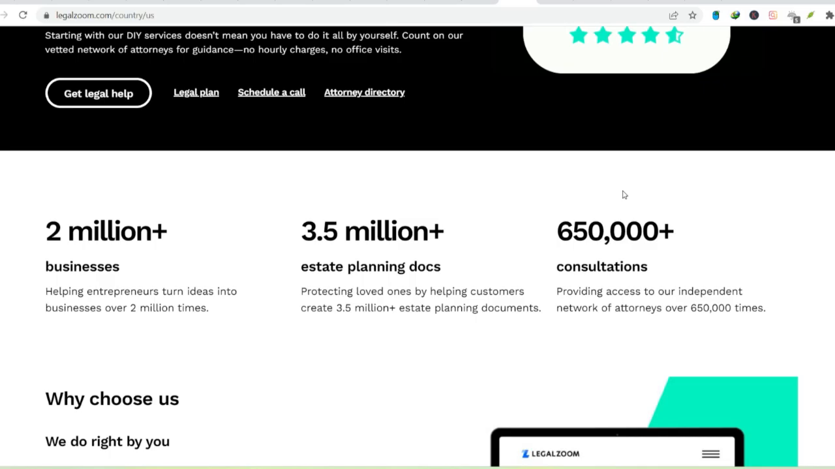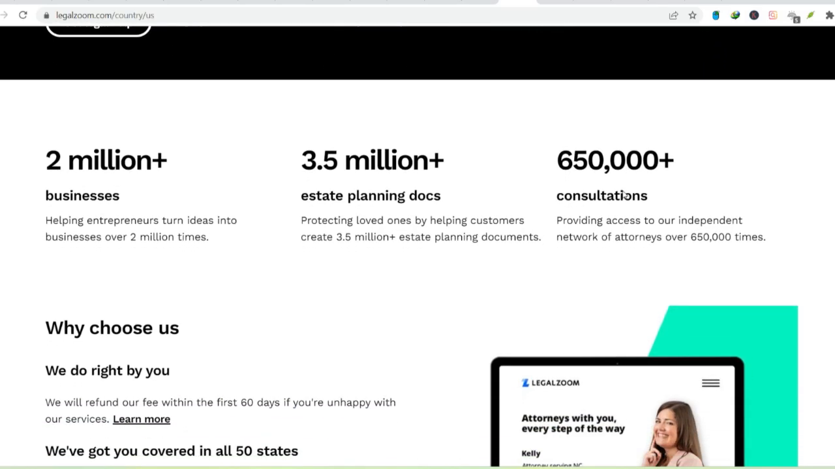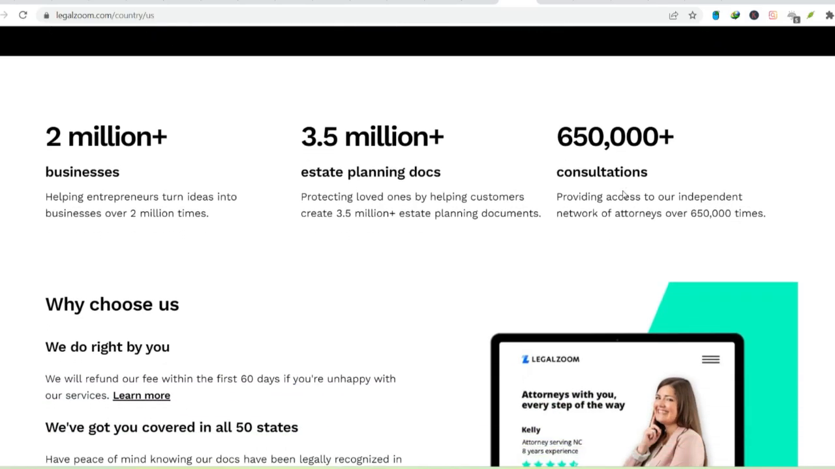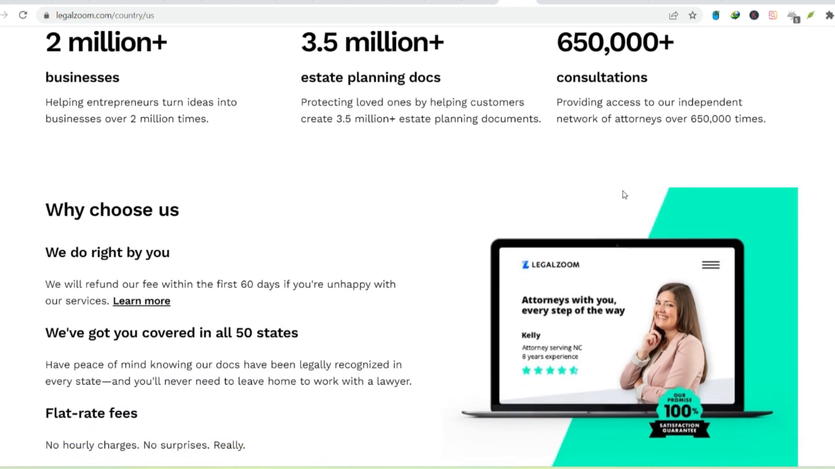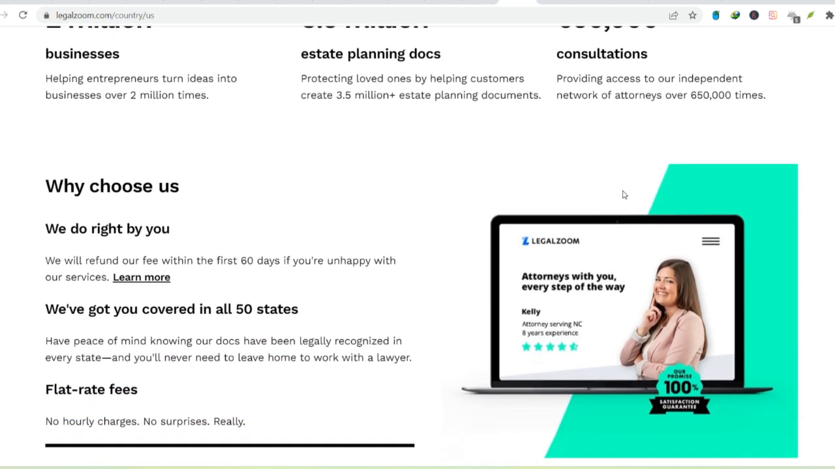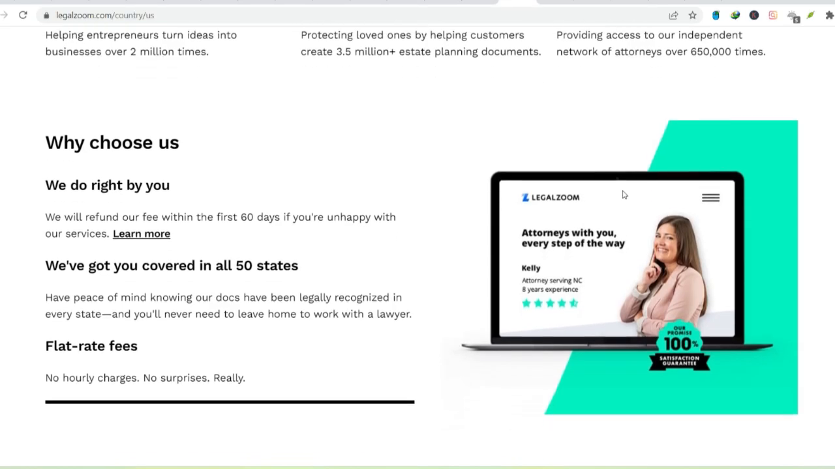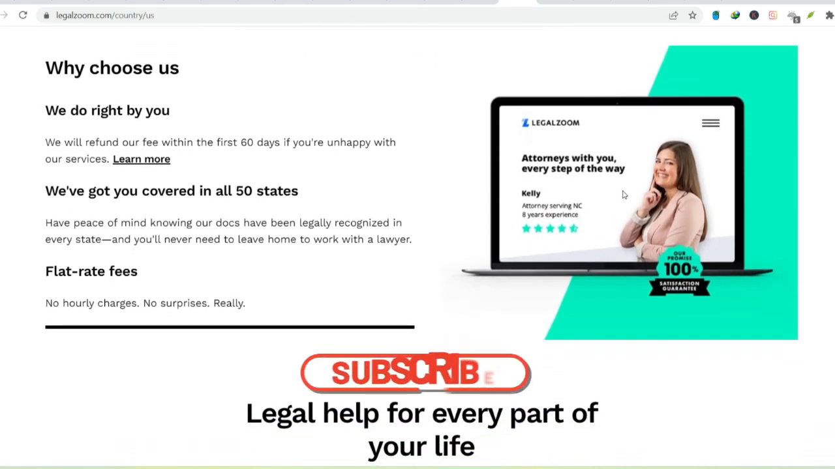Choose your LLC package. LegalZoom offers various packages with different levels of service. Review the features of each package carefully to determine which best suits your needs and budget. The basic package will typically cover the essential filing requirements.